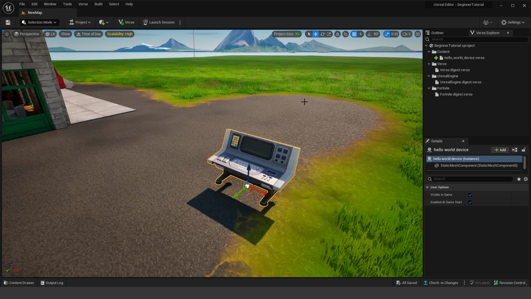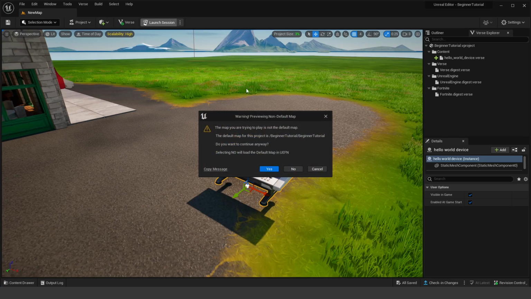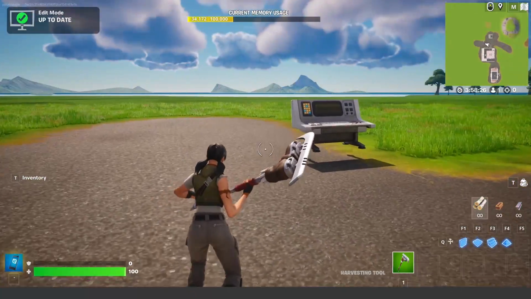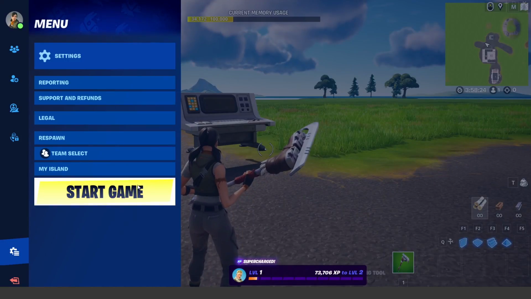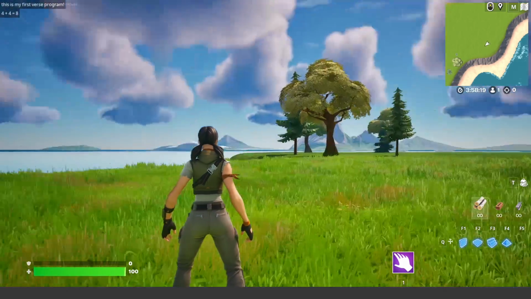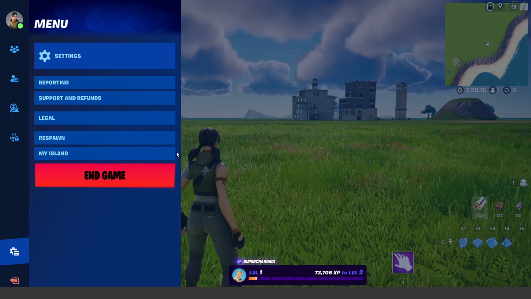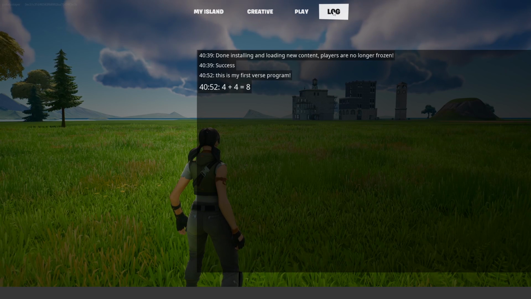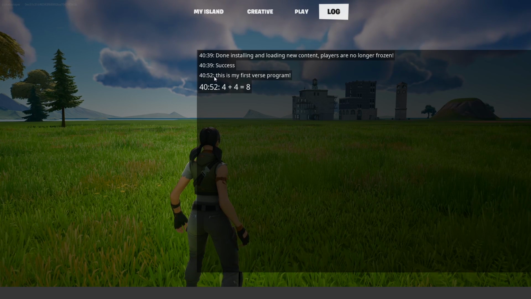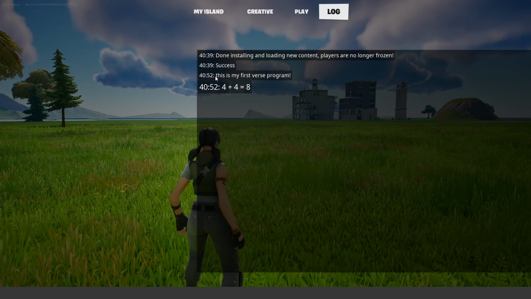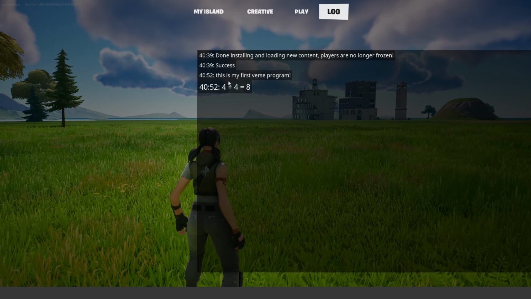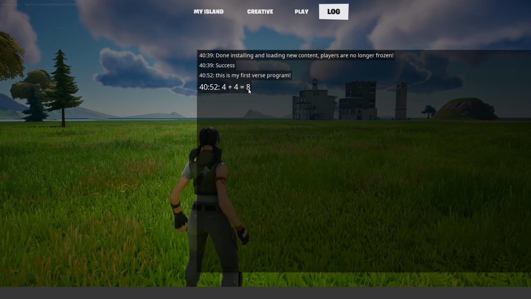And if we don't get an error, that means that it's all good to go. Then we can click this launch session and click OK. Now that we're inside of here, we have to click start game as well. And then we can press escape, go to my island, and head over to the log. And now we can see that it printed off what we just changed in our little program, this is my first program, and it also printed 4 + 4 = 8.